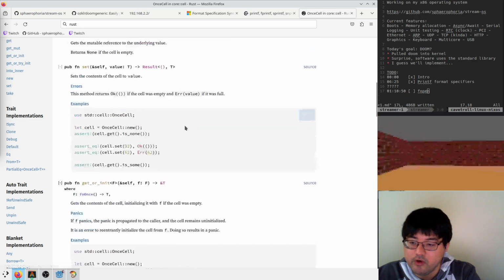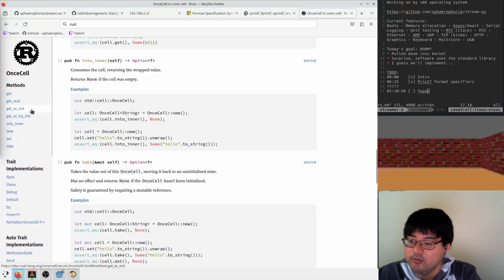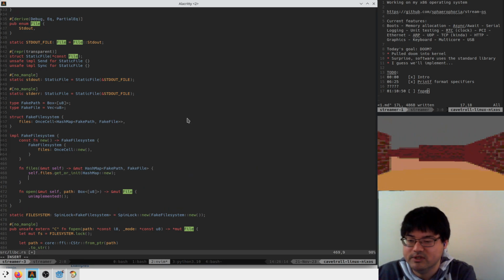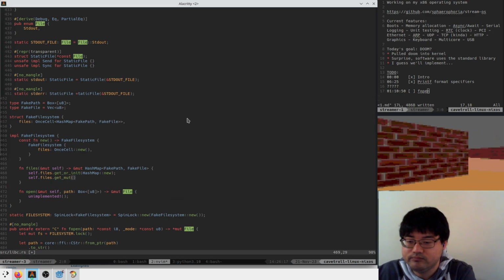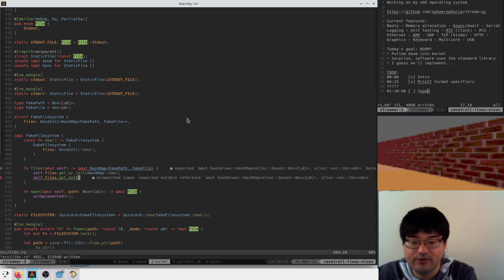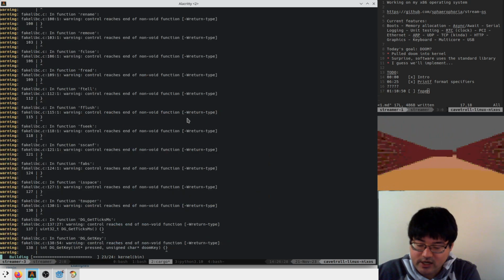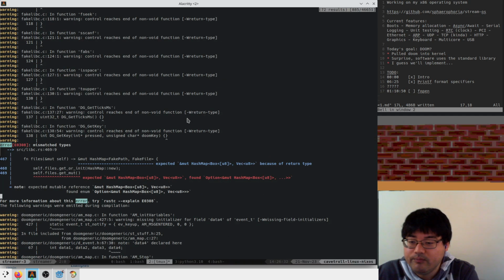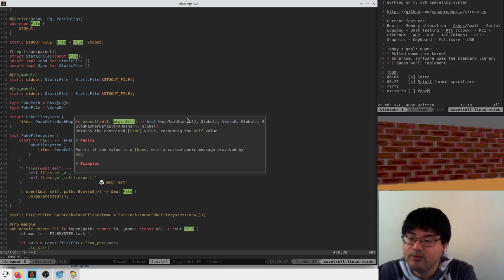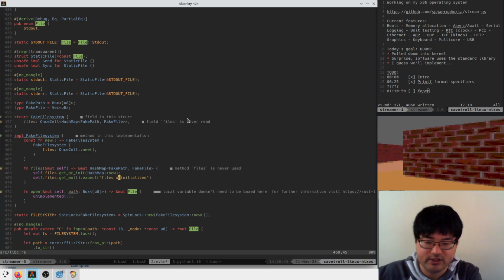I want a mutable reference. Is there no get or init mut? Okay, so then we just say self.files get mut. Fine. So it expected this, but it got that. Those two types look identical to me, so let's look here. Maybe it'll look clearer. Oh, because it's an Option. Expect invalid files uninitialized. And it should be guaranteed to be initialized because we literally just initialized it.